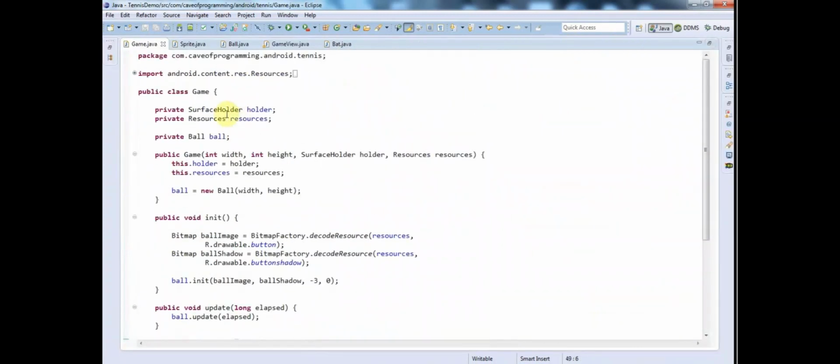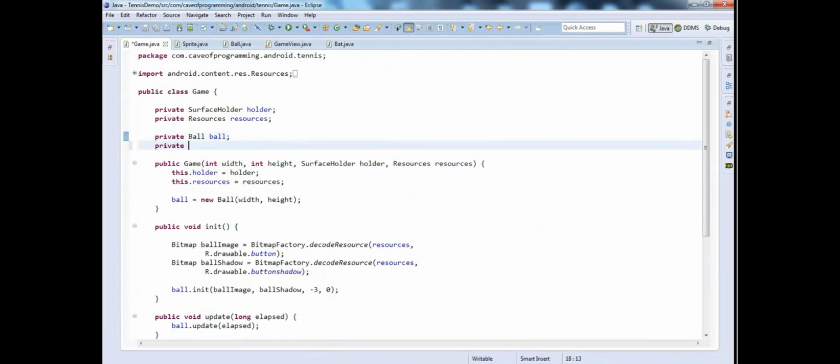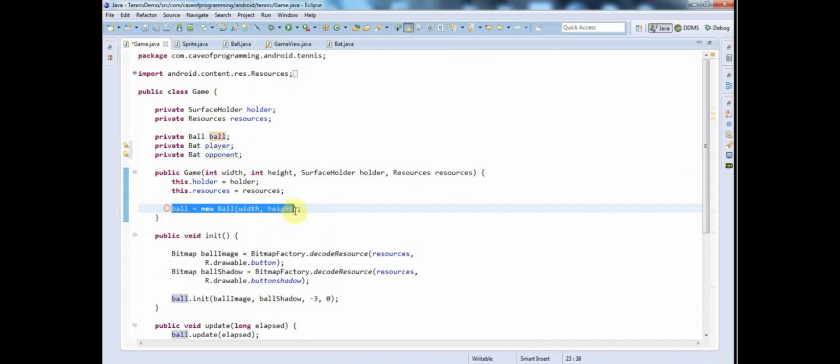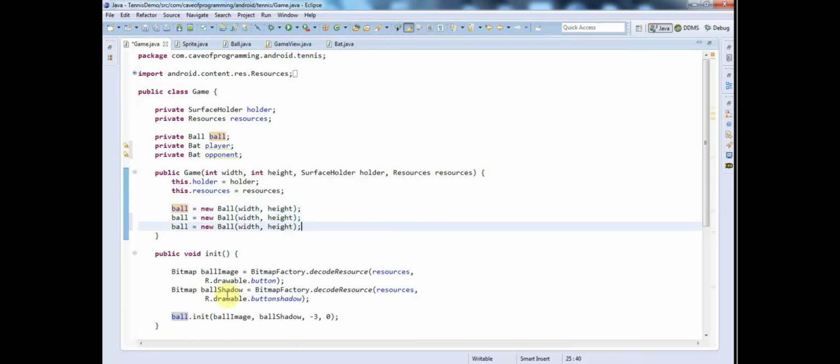The way that I want to use this is I'd have a private bat player, and this is the bat that the actual player controls. And when I say bat, of course I mean a kind of tennis, well, it's not a tennis bat, is it, but like a cricket bat that hits the ball. And we'll have one called opponent, and then wherever I reference the ball, I'm going to have to reference the player and the opponent, basically, pretty much.